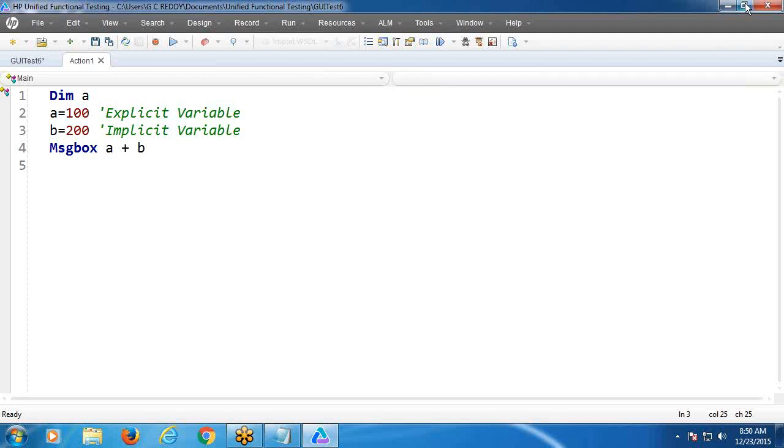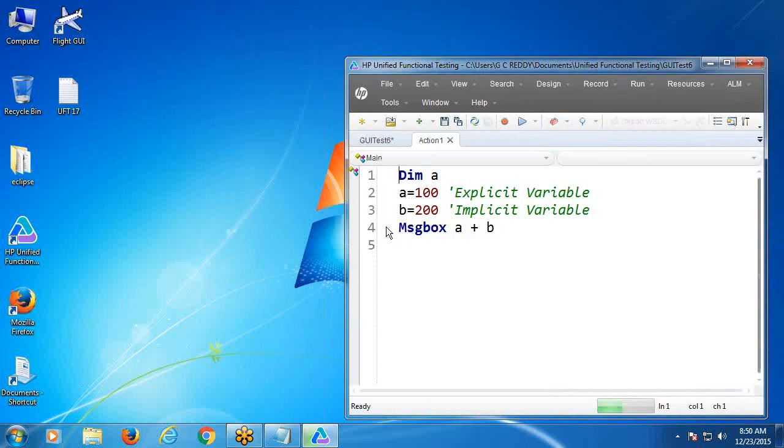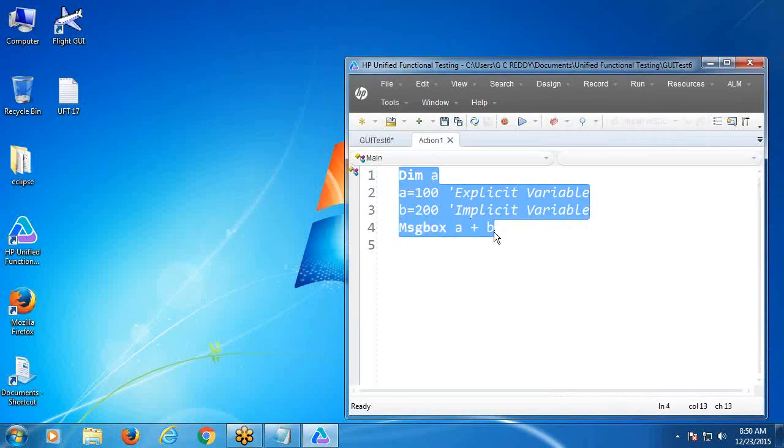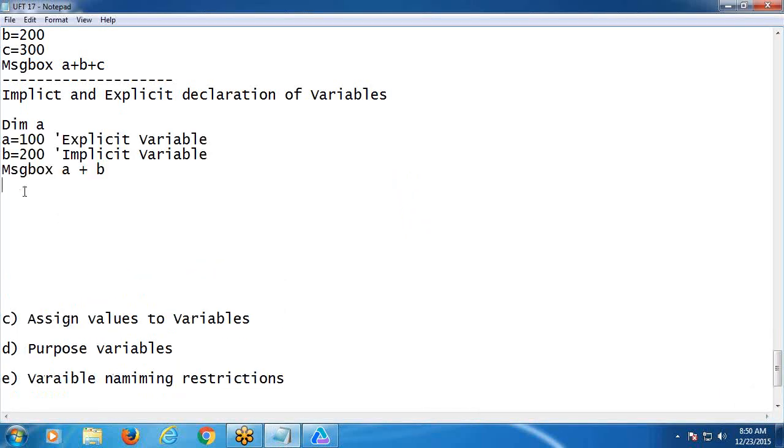VBScript supports both explicit and implicit declaration of variables. But which one is the best practice? Explicit declaration or implicit declaration? Ritu? Explicit declaration. Why? Because it forces the declaration of variables. Can you tell me, Saujanya? Explicit declaration is best practice, okay, but why?